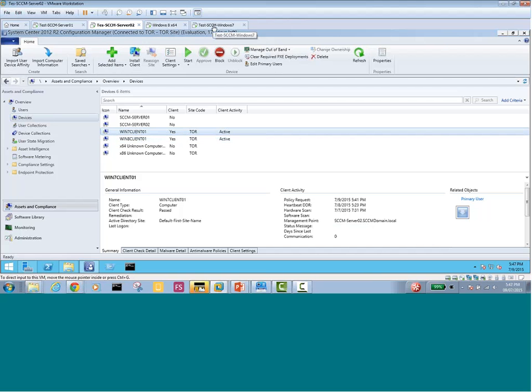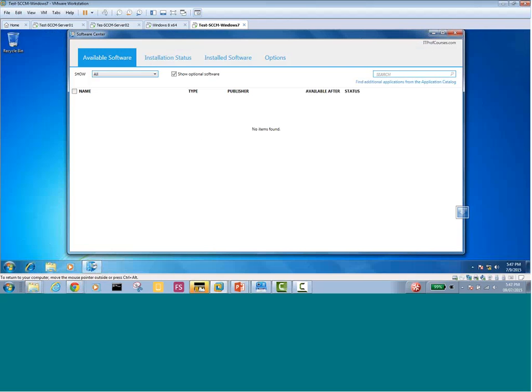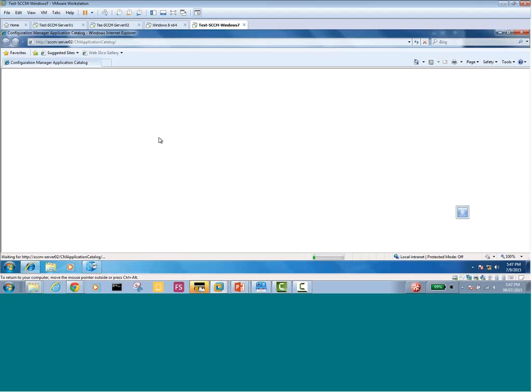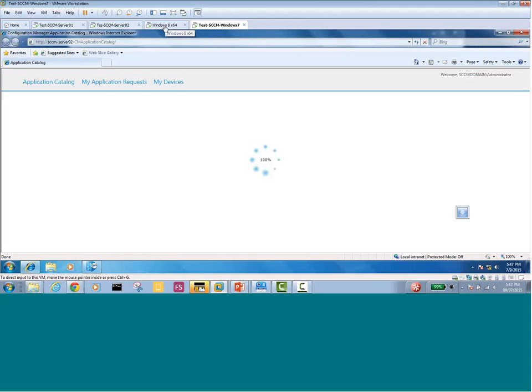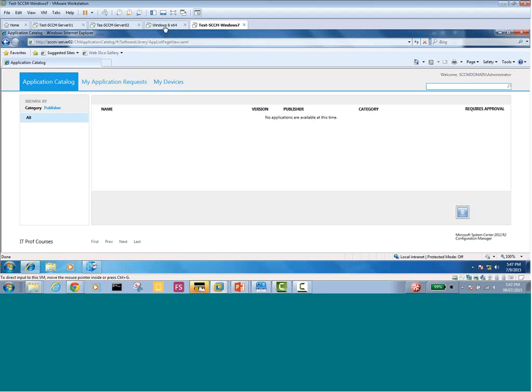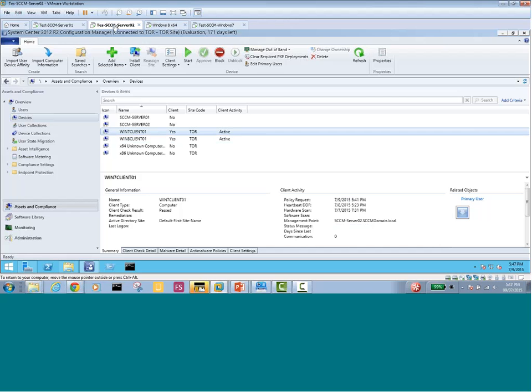If it's client 03, you can go there and check whether software center is there or not. They both have the same IP address? The clients? No, not the same. 51, 53, but this one is 52. I don't have 51 and 53 machines running right now, which means I have only one Windows 8, whose IP is 52, and it's not here. It's not showing in the devices in SCCM? Not even discovered.